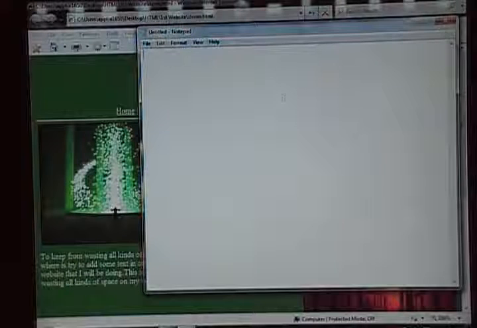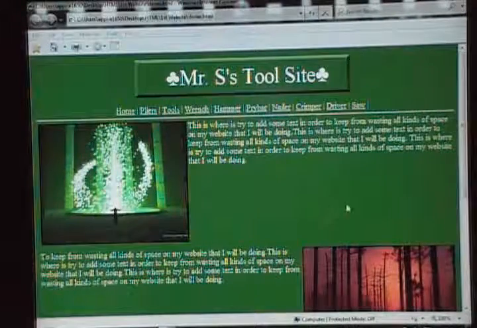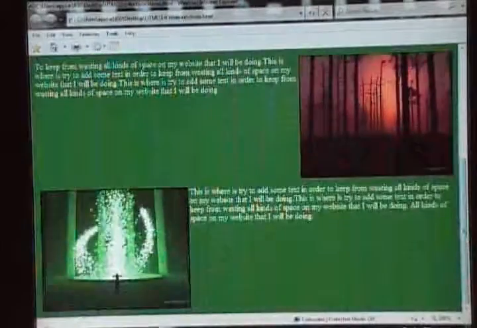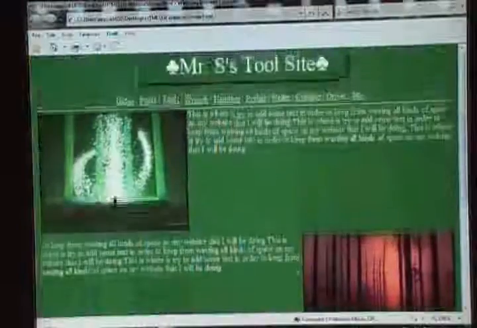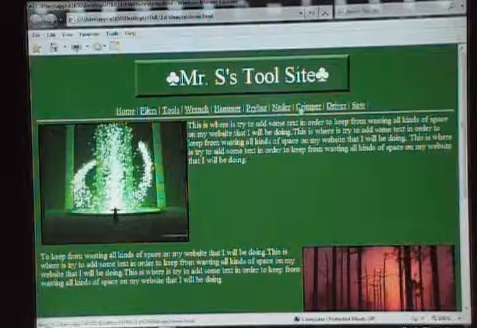So what you can do is you can create in Notepad, save and view in Internet Explorer while working out of a folder. So that's kind of what I'm going to show here. I've got a real simple, very basic HTML page here where I've got a few pictures, a little bit of text, a little banner, and a few links.